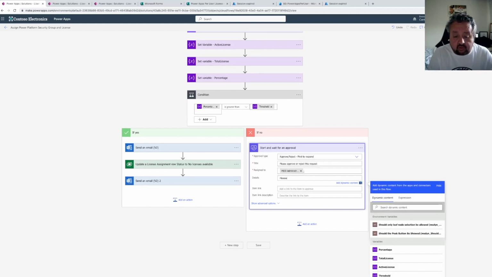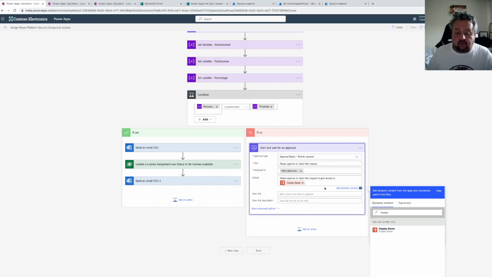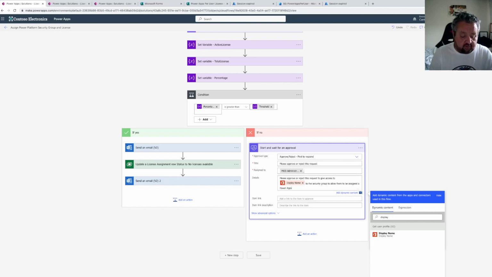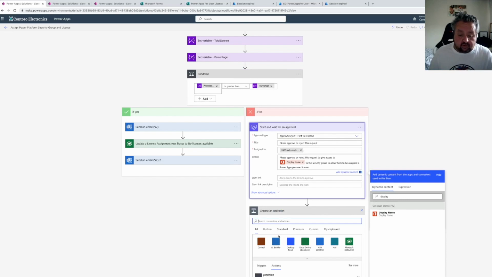So, please approve or reject this request to give access to display name from the Office connector to the security group to allow them to be assigned a Power Apps per user license. We could copy that from over there again, but I'm just going to hard code it for now. And then we're going to do a condition.